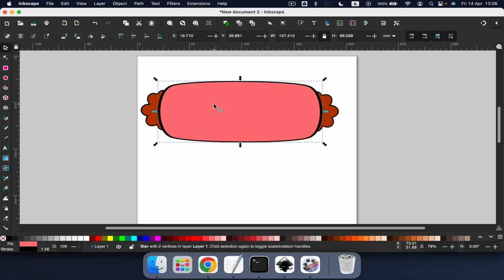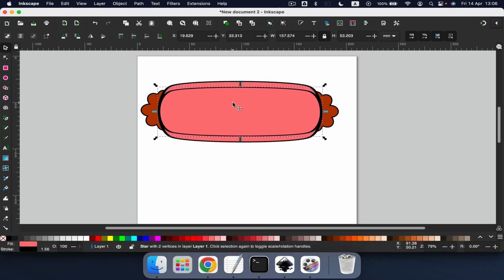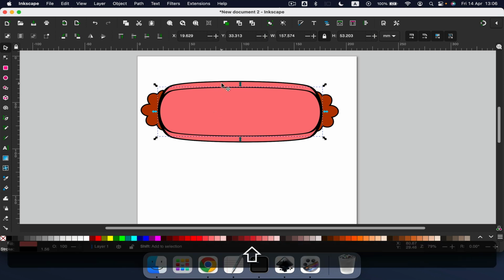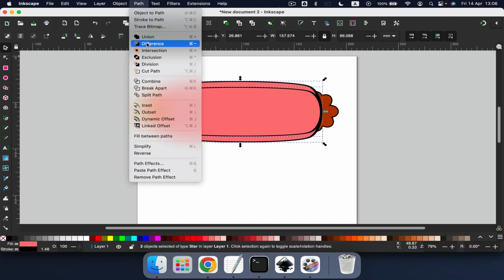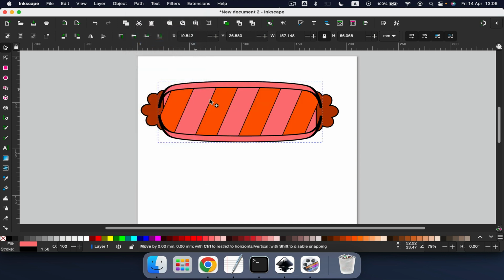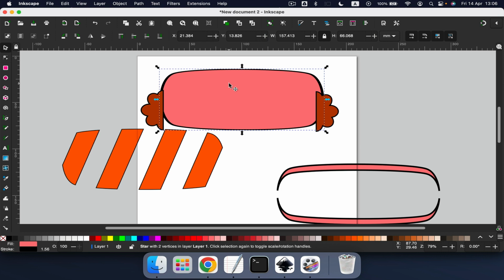And with the one that's on top, I'm holding down Shift, and I'm just moving that in. With it still selected, holding down Shift, selecting the one that's behind it, and going Path, Difference. Yeah? Now we have this object, and this object.